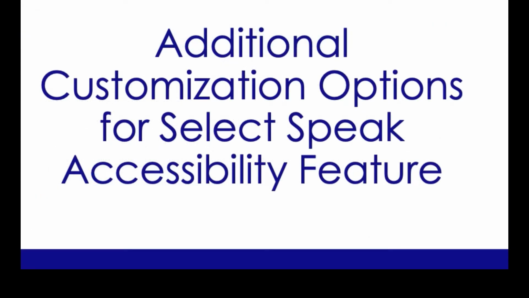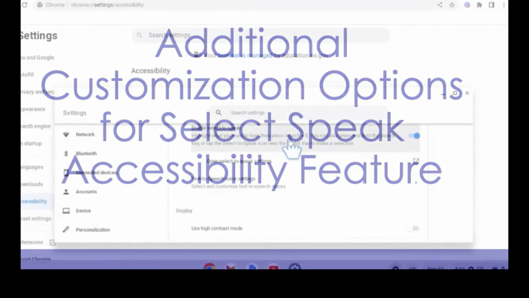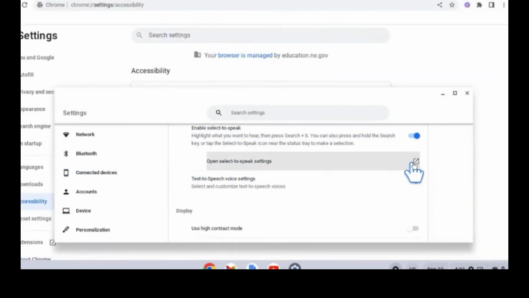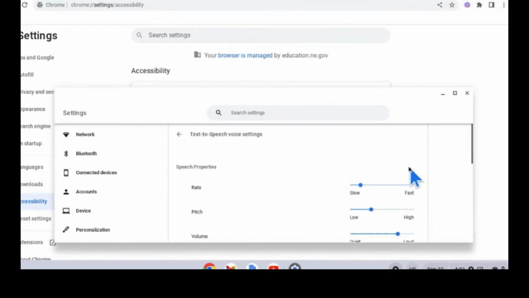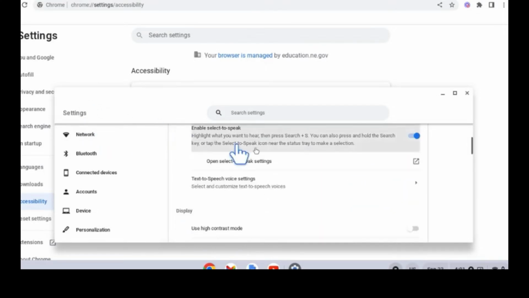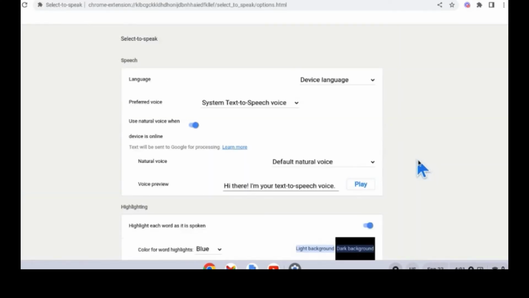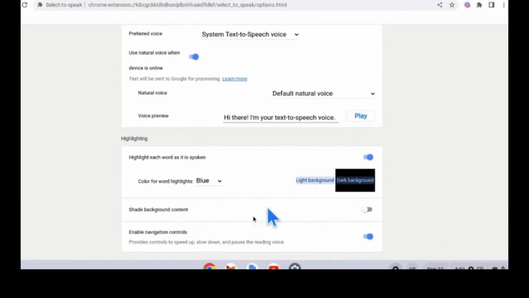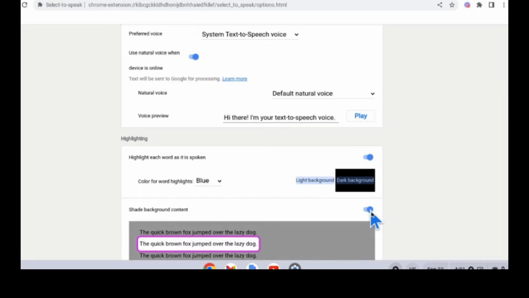The Select to Speak feature has some additional customizations that can be added to meet individual user needs. The voice the user hears can be changed based on preference, and the color for word highlighting can also be changed. The user can turn on the feature that isolates background by shading it, and navigation controls allow the user to customize the speed and pause the reading voice.